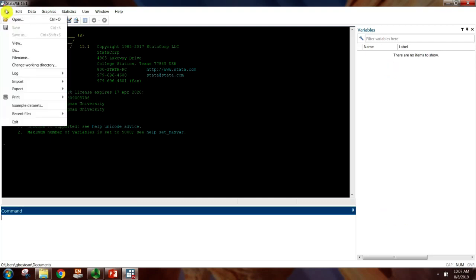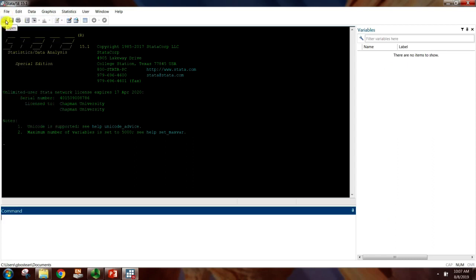So I can open up the example data set by going to File, Open, or just clicking on the Open icon. Notice, as with other software, if you just hover over an icon, it will tell you what that icon does.